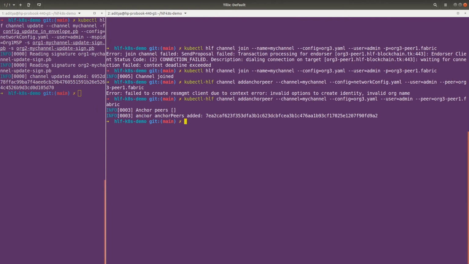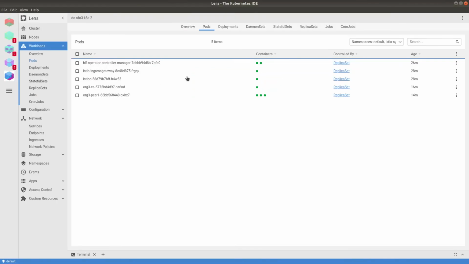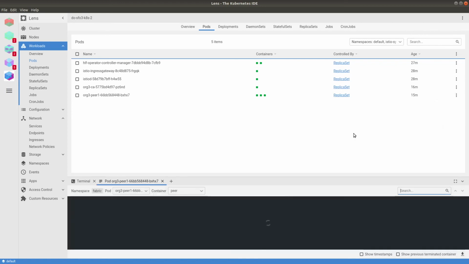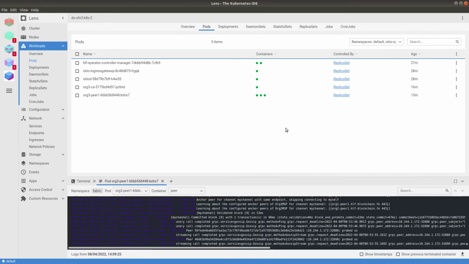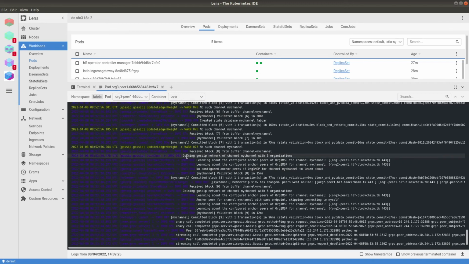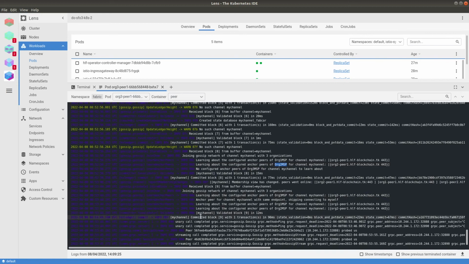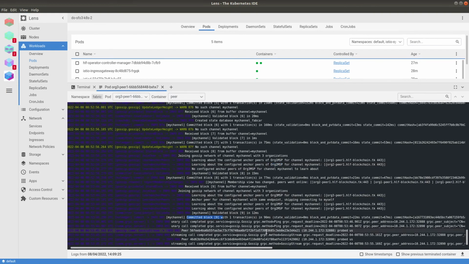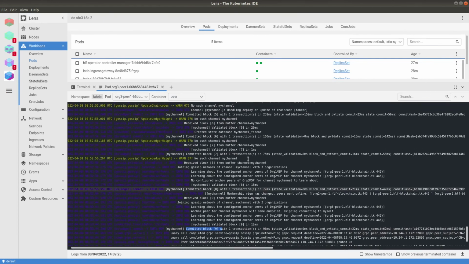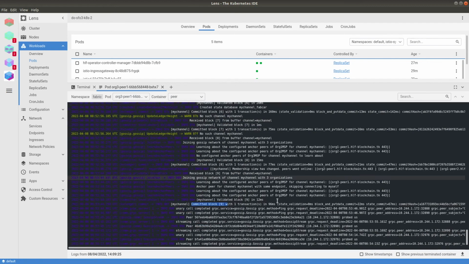Let's go to Lens ID and see this peer's logs as well. If I go to Lens ID, this is the peer, and if I show you the logs, we should see that it received some data as well. Here you can see that it joined the channel with the 3 organizations. So now we have 3 organizations. The first is org1 MSP, then second is org2 MSP, and third is the org3 MSP. And it started getting the blocks as well. You can see it got block 7, block 6, it got block 9. So it got all the blocks as well.